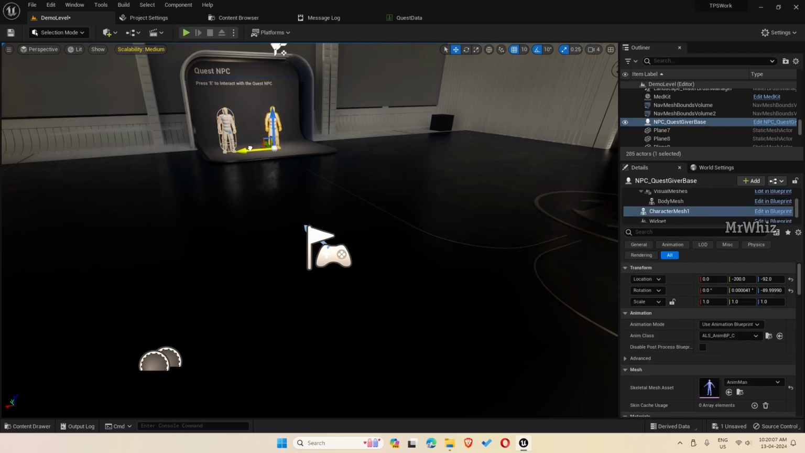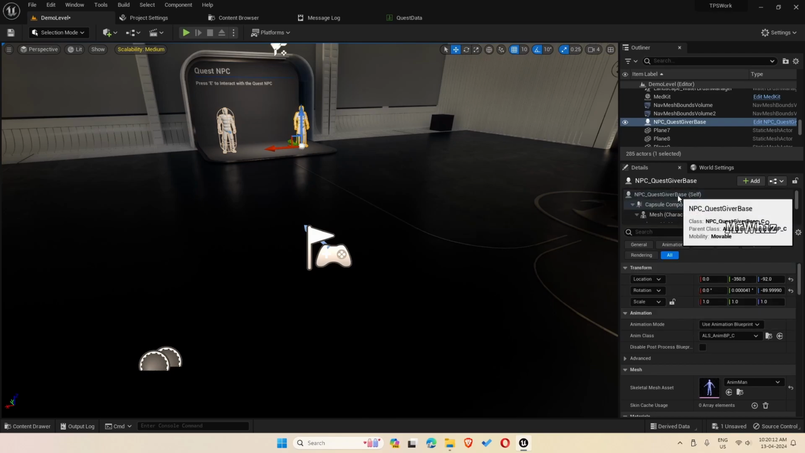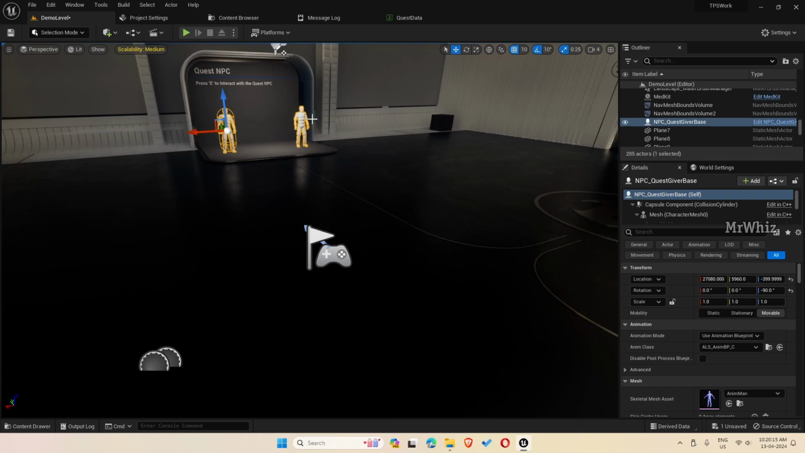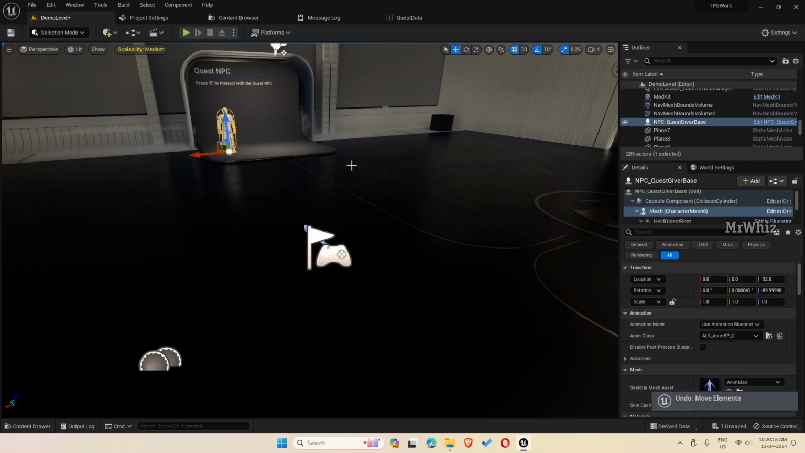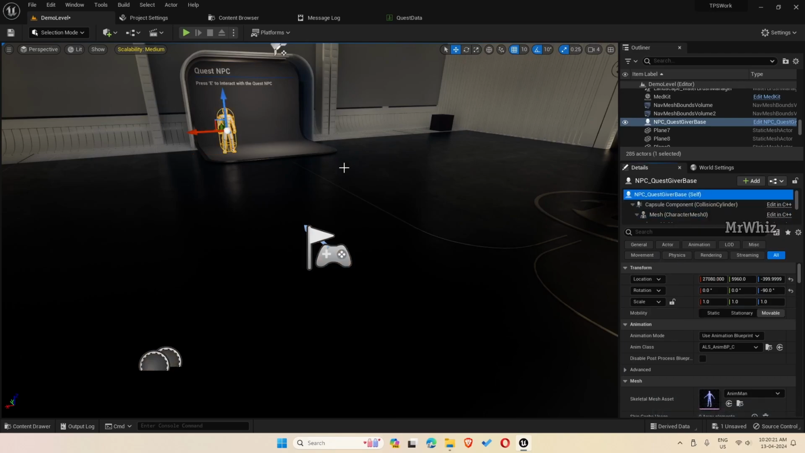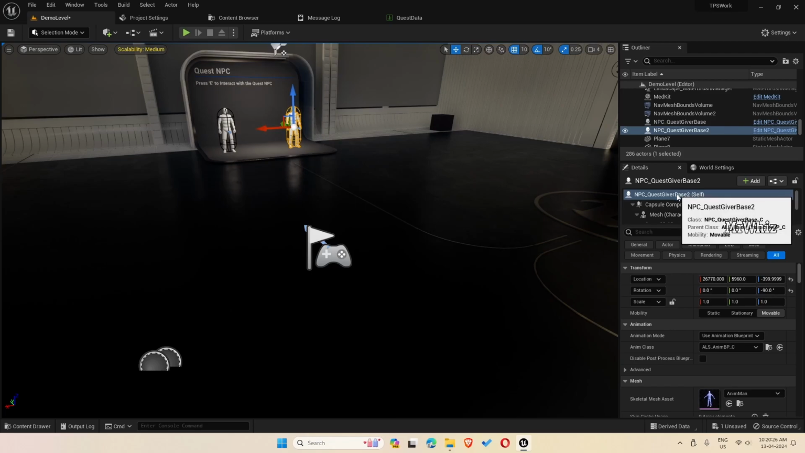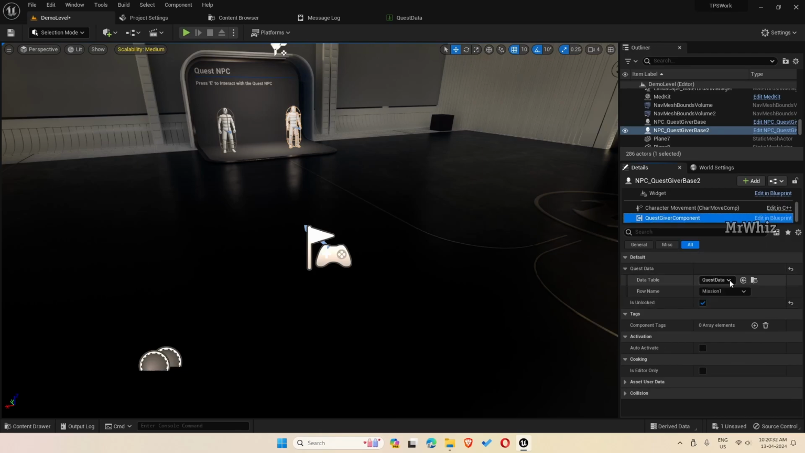Now I'll put one more NPC here, that will be for my second mission. This is my second NPC, quest giver base 2. Come down on quest giver component, quest data, and select mission 2 and is unlocked, set it to false, because we don't want this mission to be available before we complete the mission 1.